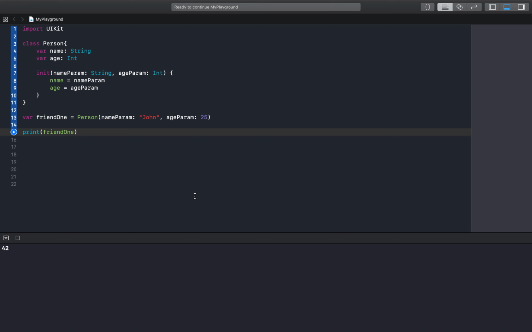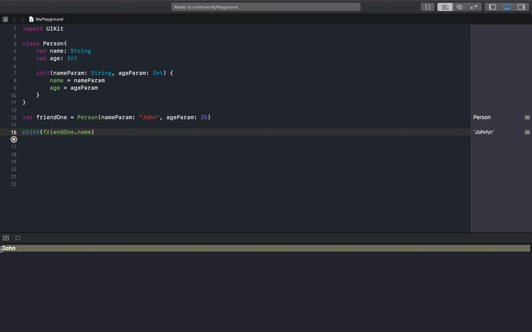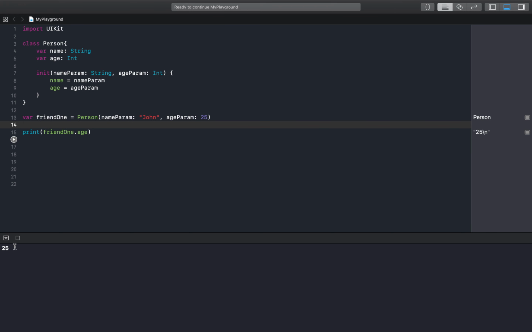So that means we can then tap into these properties. We just put dot and name, and then we can actually run this and see what we get. And there we go, John. So we can do the same thing with age as well. When we run that, we see the age.